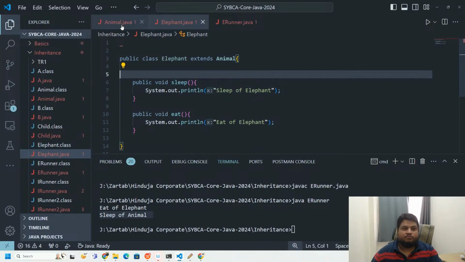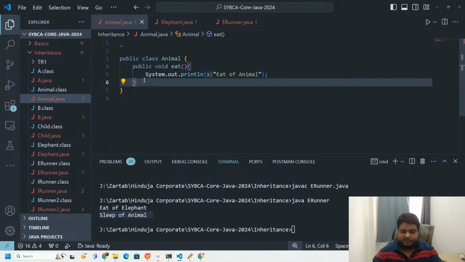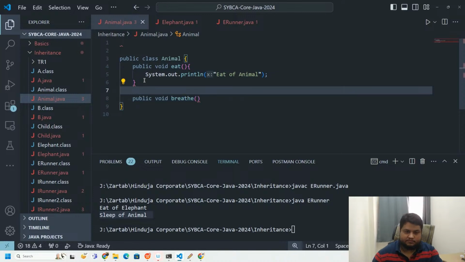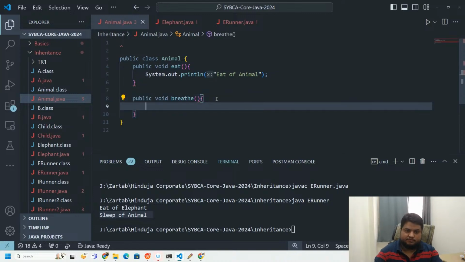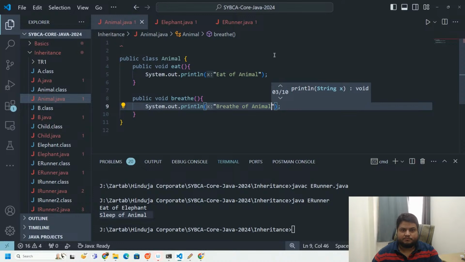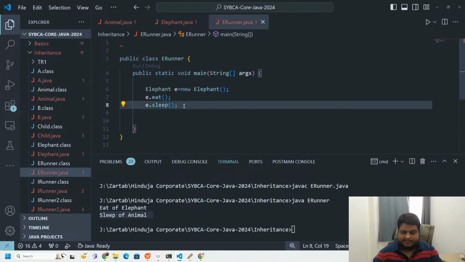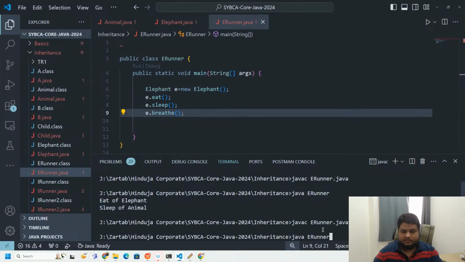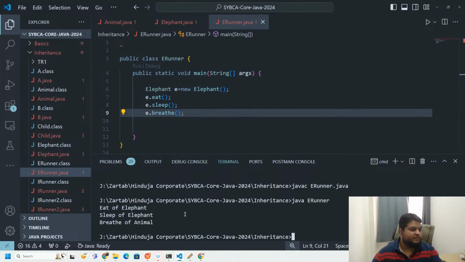But let's say I also have another method here, and just to show you that it is not only the subclass methods, if I go here and I say e dot breathe, so this breathe is actually coming from where? Breathe is coming from the superclass.